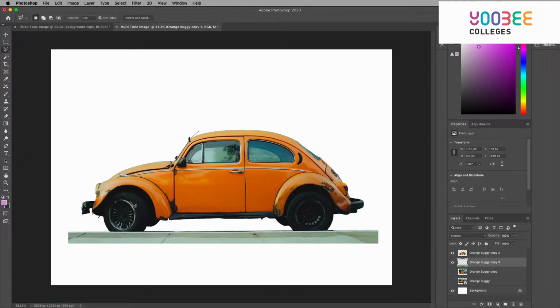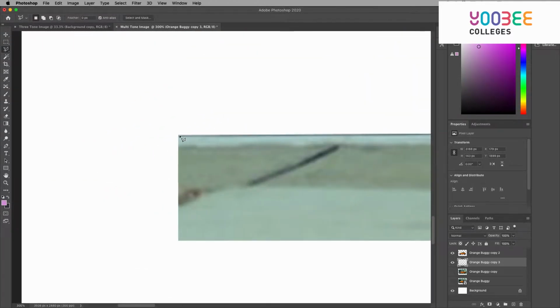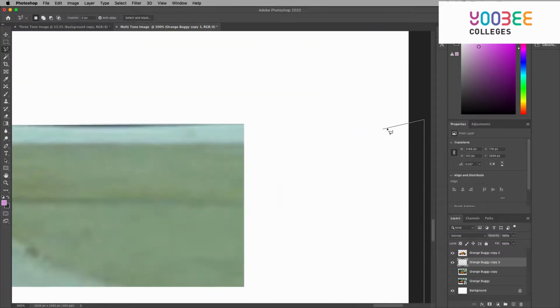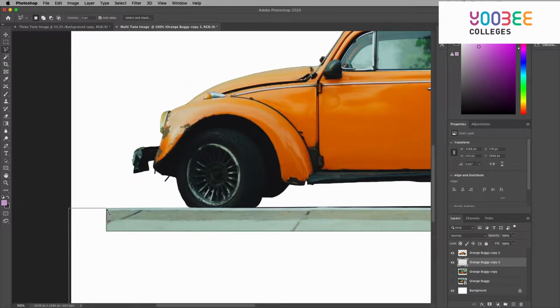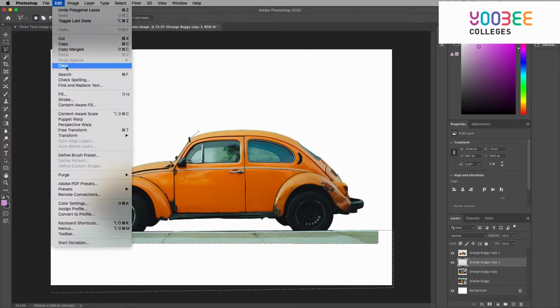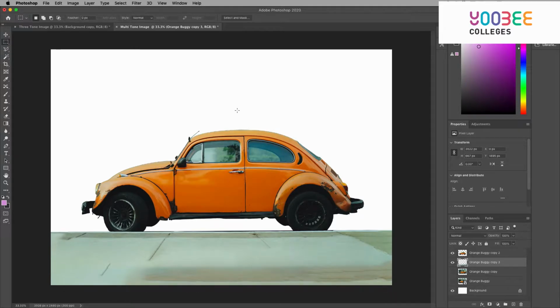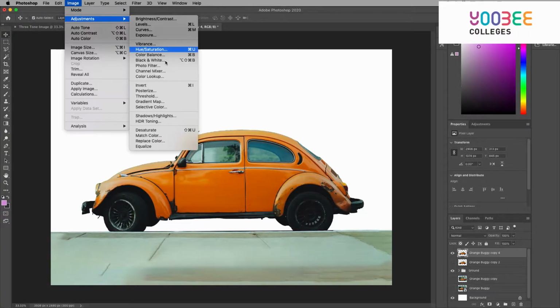Since the bottom of the tires are hidden, instead of rebuilding the tires, I'm just going to extend out the footpath by creating a selection, deleting the top, and using content aware fill to fill in the areas that align with the bottom of the footpath. Content aware fill is a great way of extending out a pattern or a texture to a surrounding area.